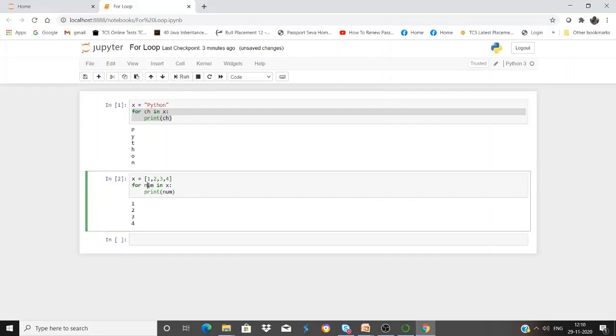So what is actually happening? In the first iteration, the value of the variable num is 1. In the second iteration, the value of the variable num is 2. In the third iteration, it is 3. And in the fourth iteration, it is 4.